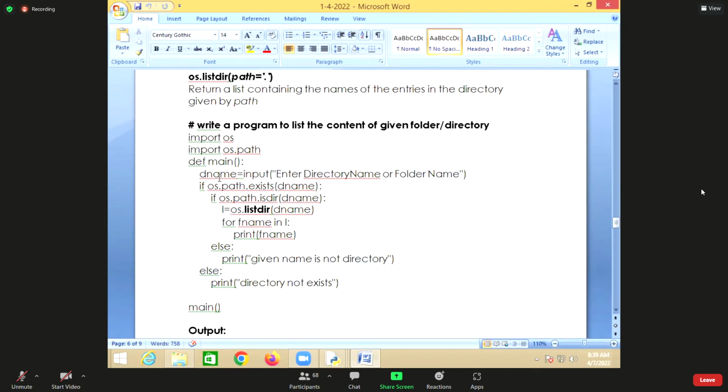See how many things you are checking. First you enter the directory name, then you check whether this directory exists or not. If it exists, you check whether it is a directory or not. If it is a directory, then only you can list the files. You check with os.path.isdir, then list all the files from this particular directory.